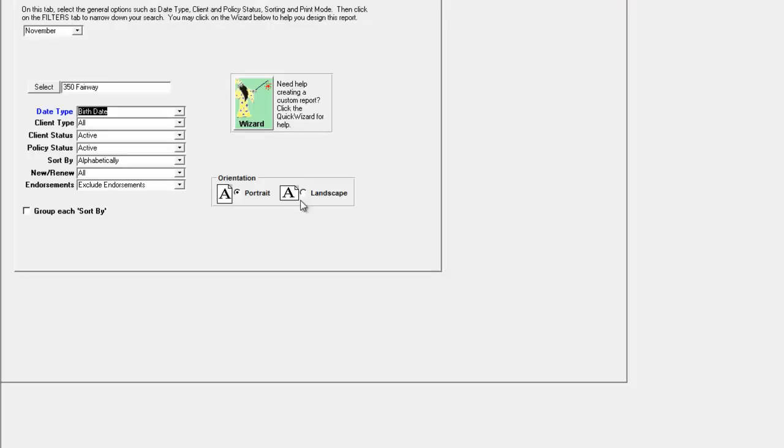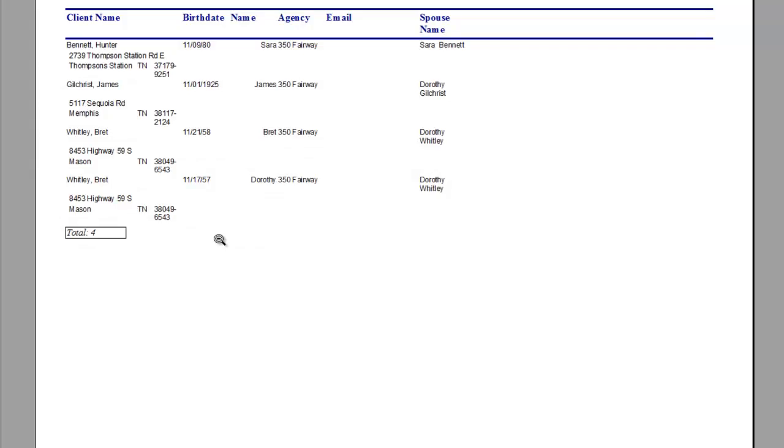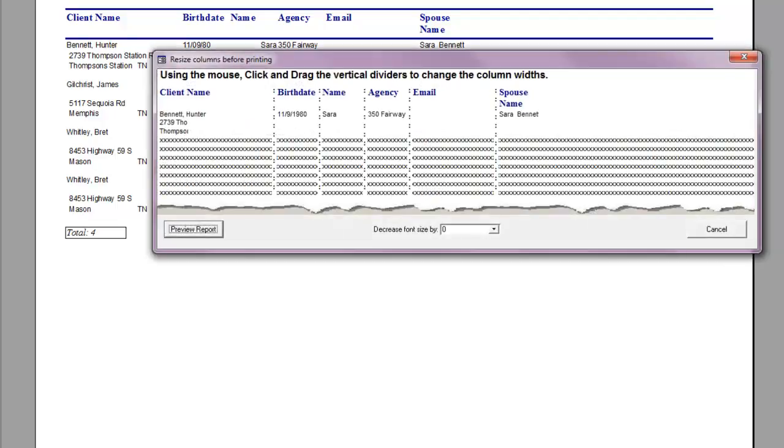Now if I wanted to change the orientation of the paper, I can also change that from portrait to landscape. Rerun the report, and now as you can see, it's in landscape. If I needed to resize the columns, I have that option as well. On the toolbar, I have the option to resize the columns and the fonts. So if you have a report where the columns just don't look right to you, you can go ahead and resize that information right in this section.